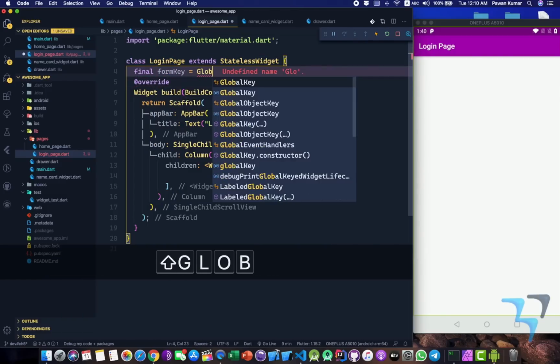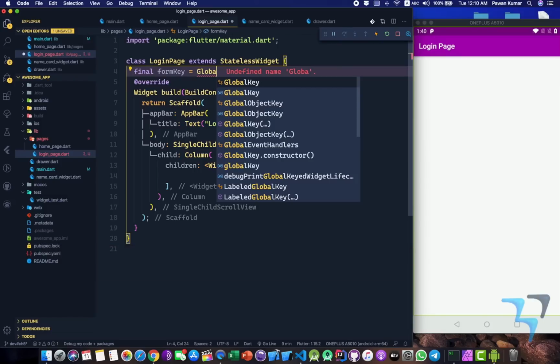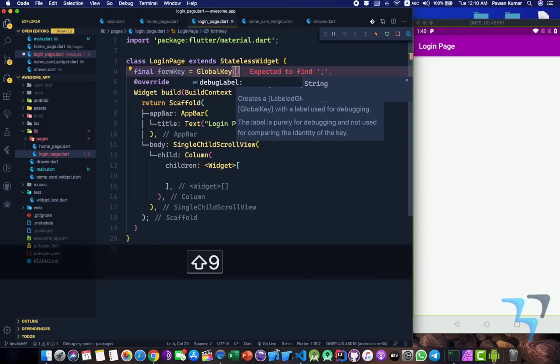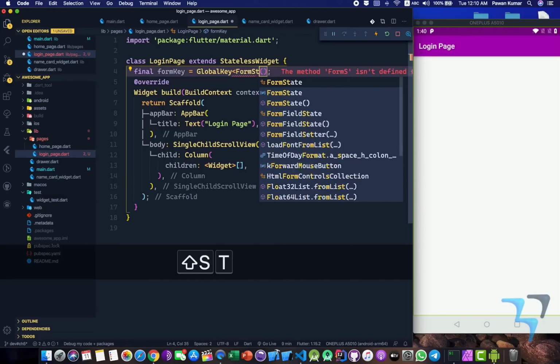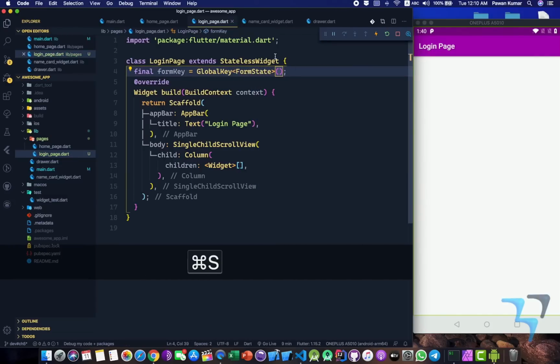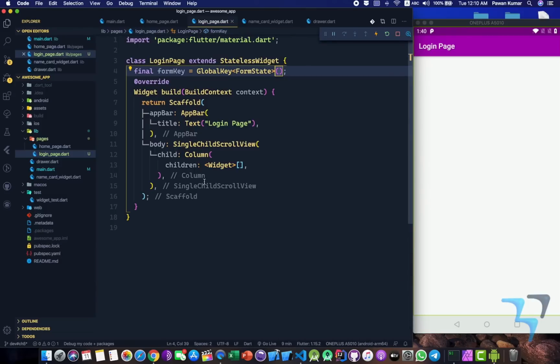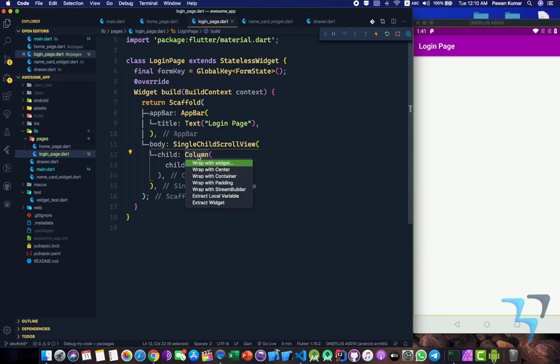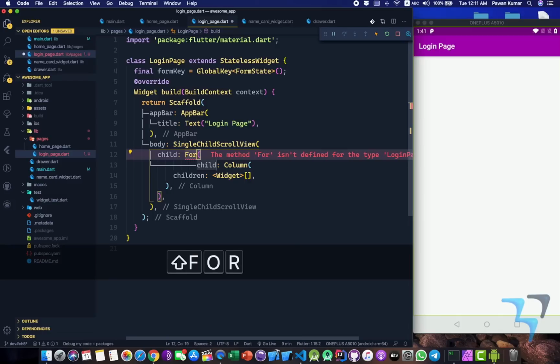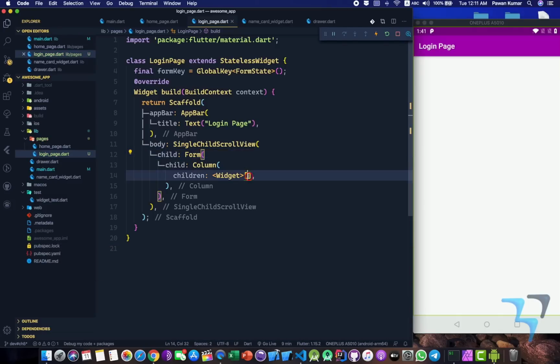So basically this is a global key, okay, and this global key actually takes a form state. So form state, and this is our form key, and inside this column we are going to have all the elements. So I can wrap it with a form. So form is here now.